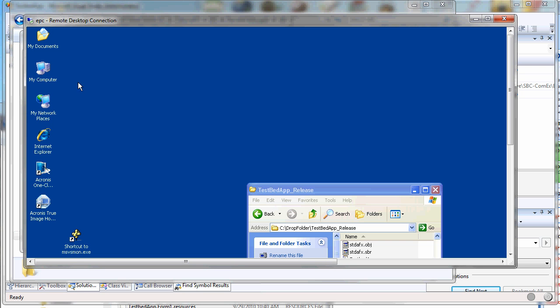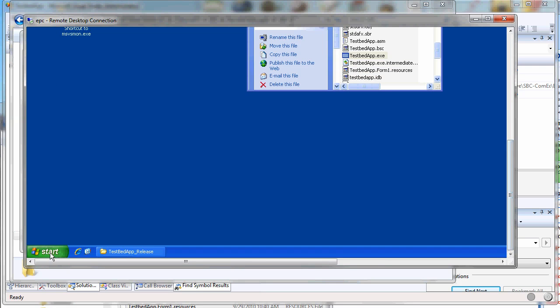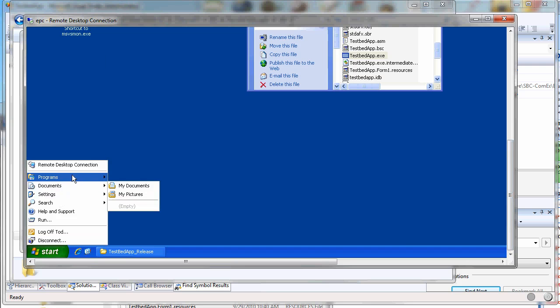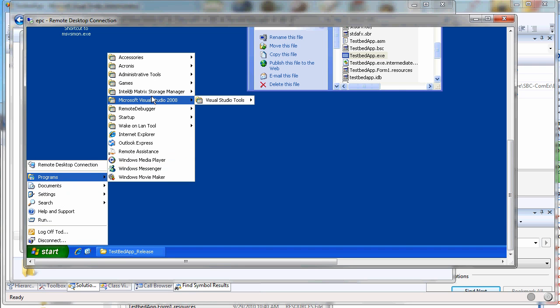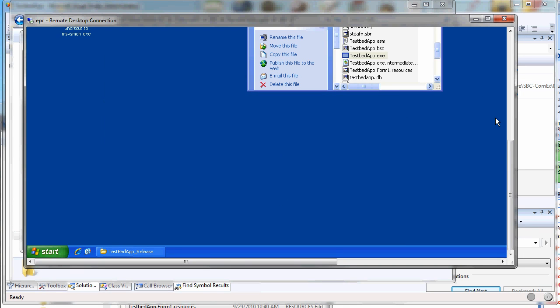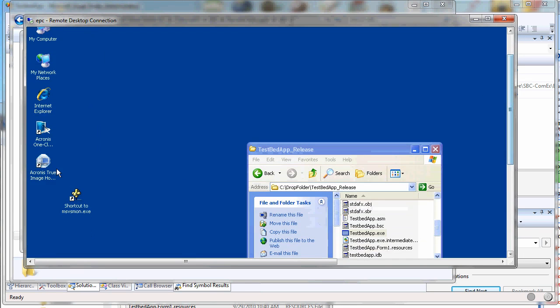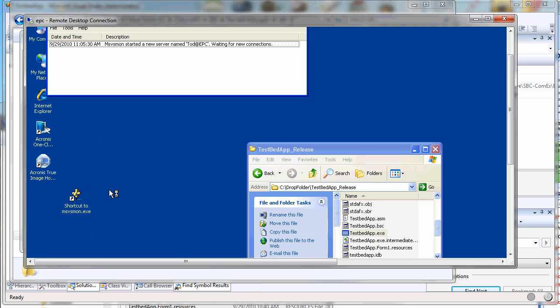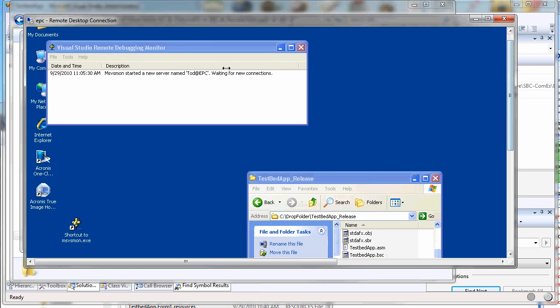So here's the remote computer. When I did the install from the website, you just end up with programs, Microsoft Visual Studio tools, and there's the debugger. And I just made a shortcut, put it on my desktop. And you just double click this, and now you're ready to go. The remote debug monitor is running.